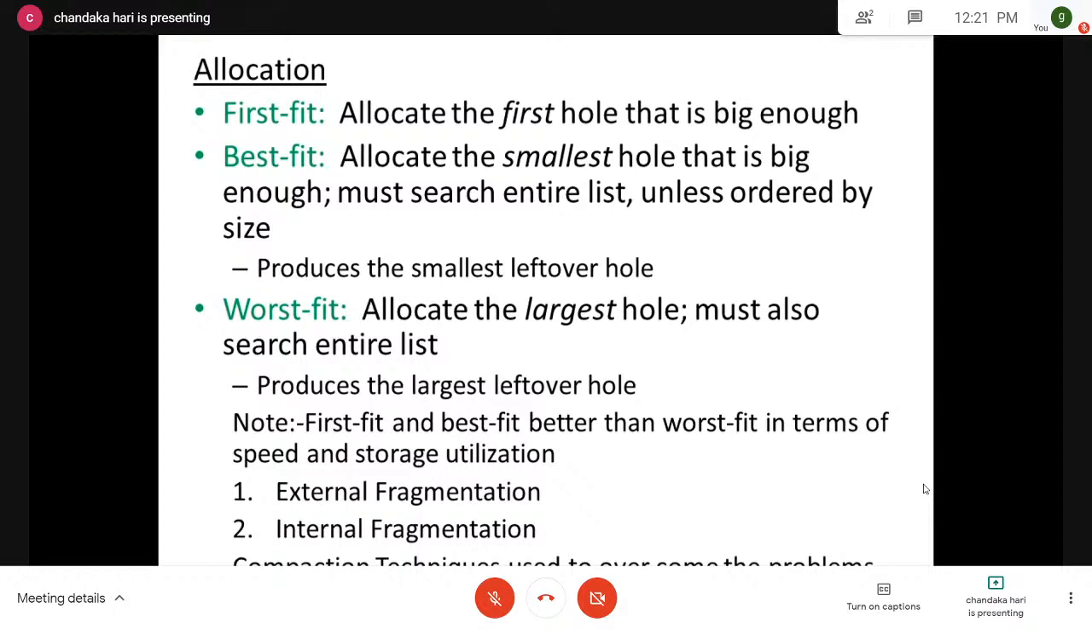Coming to the third very important one, worst fit. Allocate the largest memory hole. You must also search the entire list and allocate the largest memory hole to run this particular process, which causes a lot of external fragmentation. And please don't think that best fit is always best, first fit is always best, and worst fit is always worst.